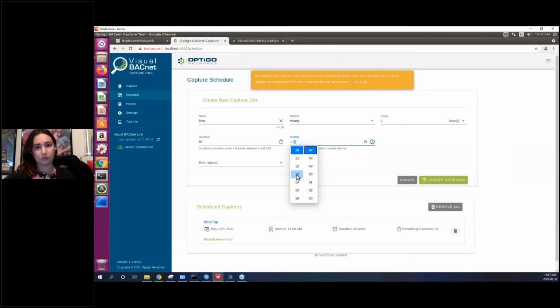I'll just set this for in the future here so we don't go instigating any capture just yet. And I can say end repeat, never or after a number of captures. Possibly I want to capture just for 2 days or so. We'll say we'll do 48 hours of captures. Create that schedule, and then we're good to go.